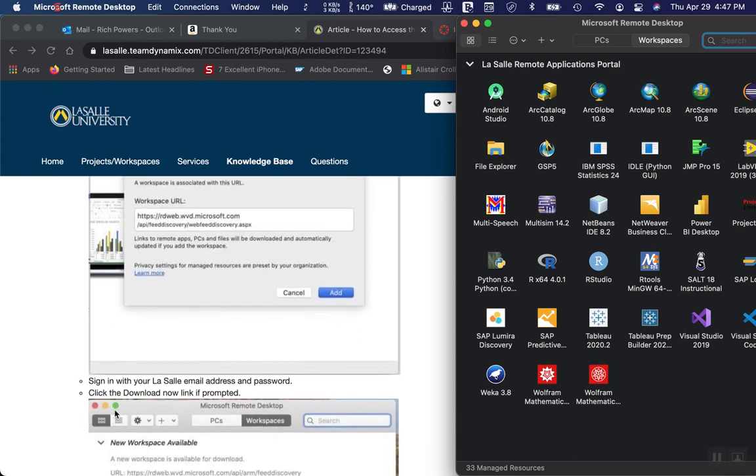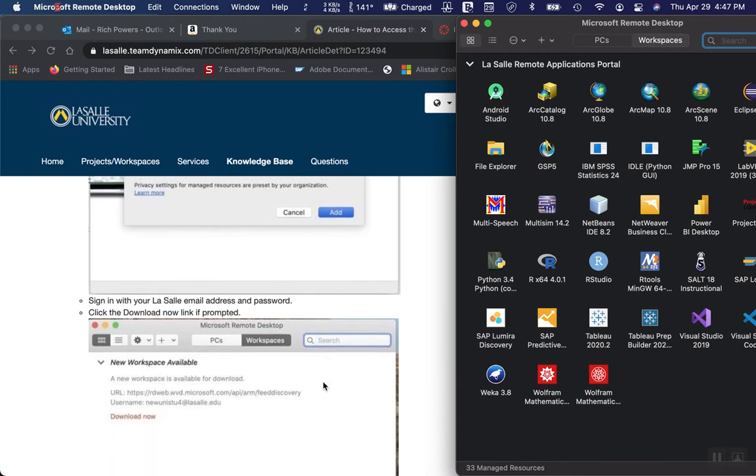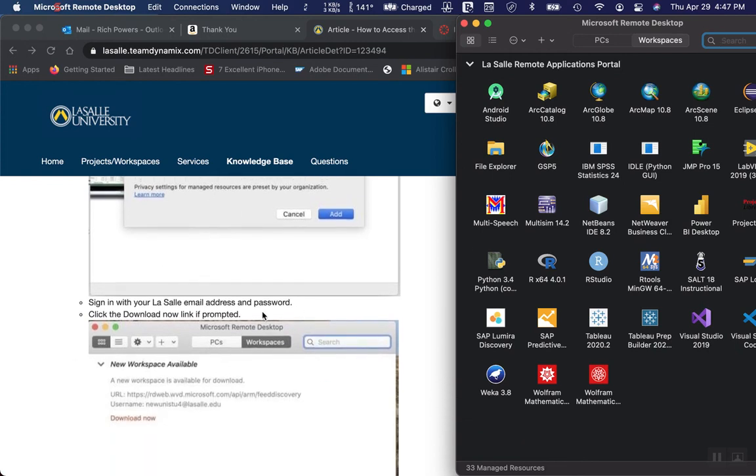When you do that, it will prompt you for your email address and password, so basically whatever we use to log on. If you need to download, you click the download now link if prompted. The workspace is actually stored in a file that's maintained on this site, so when we connect to it, it will package up the file, download it to the machine, and execute it.